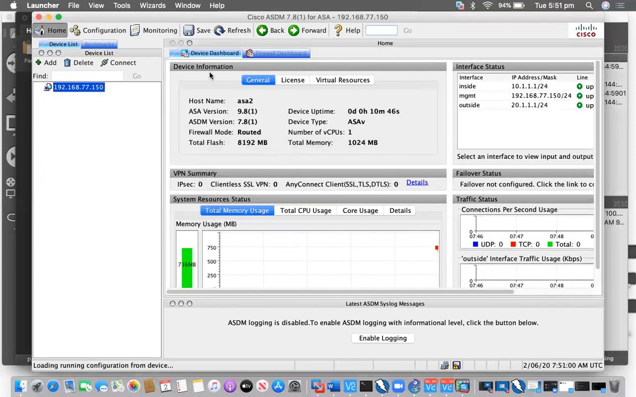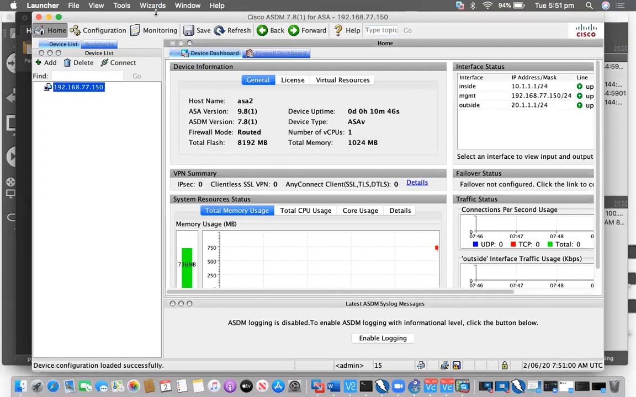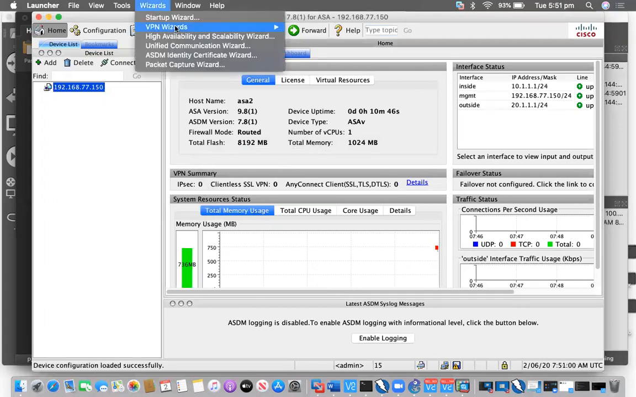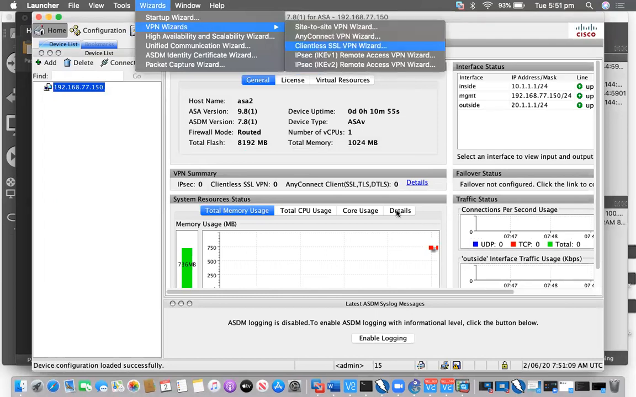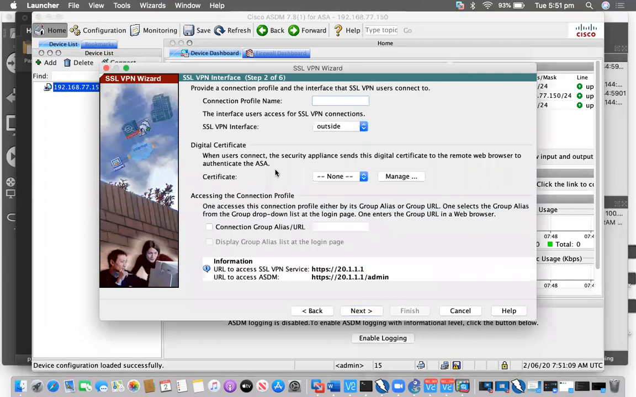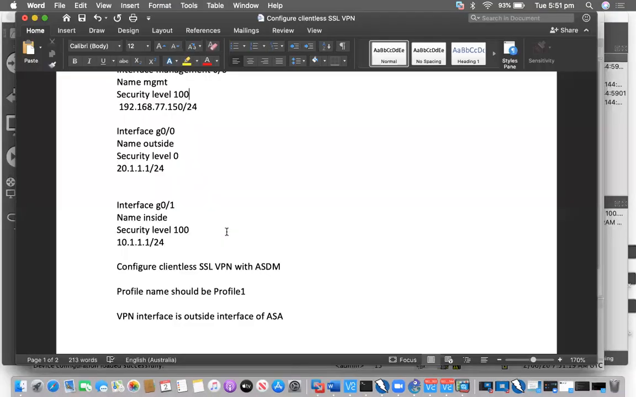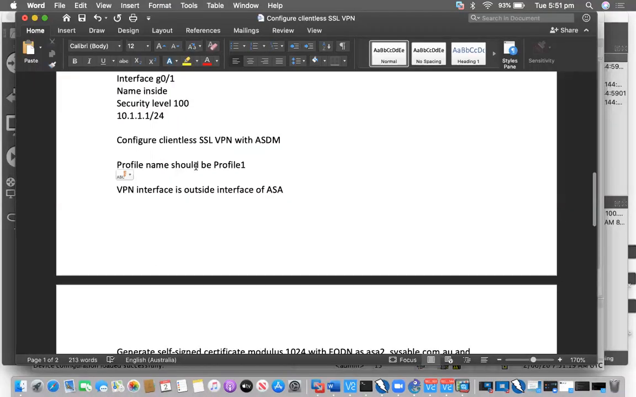So now what I will do, I will go to wizards. Now I cannot see any VPN wizard yet. So again, now I can see that VPN wizard, and go to clientless SSL VPN. Click on next, and I will open my question here. So clientless SSL VPN profile name should be profile1 with capital P.